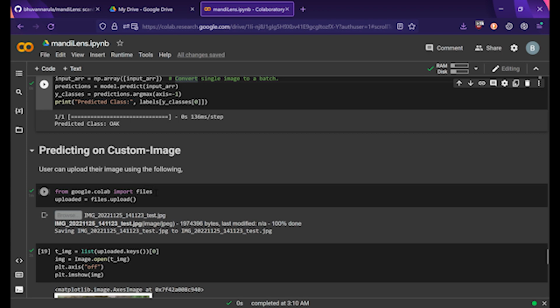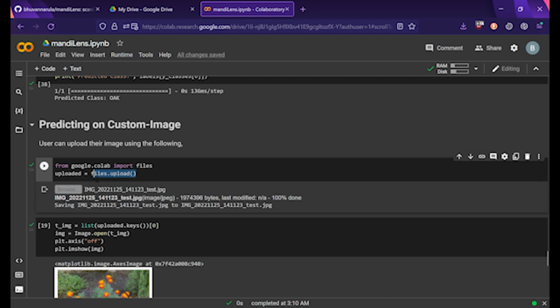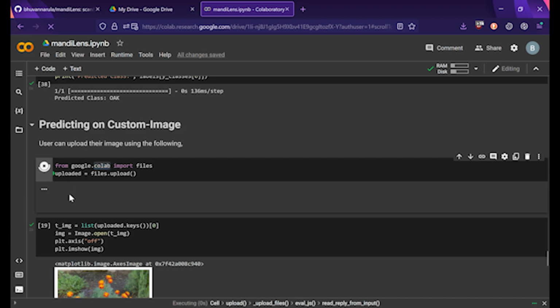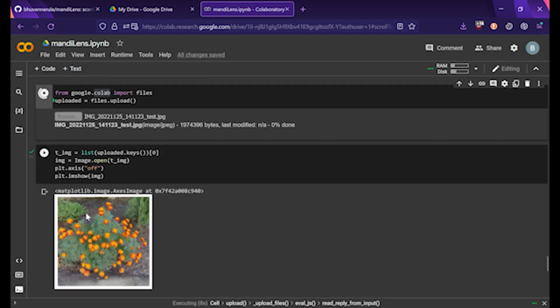Now if the user wants to predict the label or the class of his own image, we use the function files.upload, which is a function made available in Colab, through which the user can upload his own custom file. So here I'll upload a custom image which I have downloaded. Like this, the image will upload.